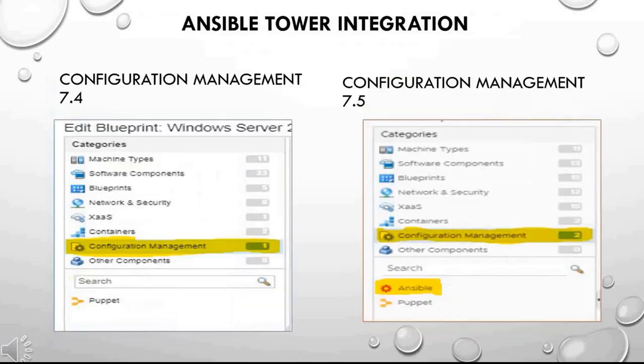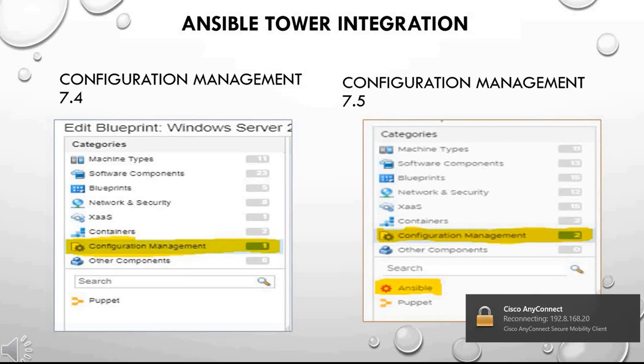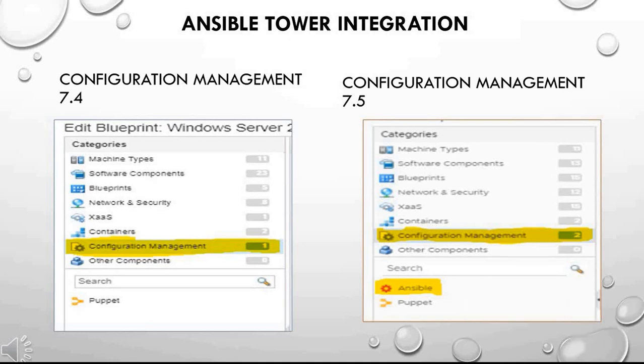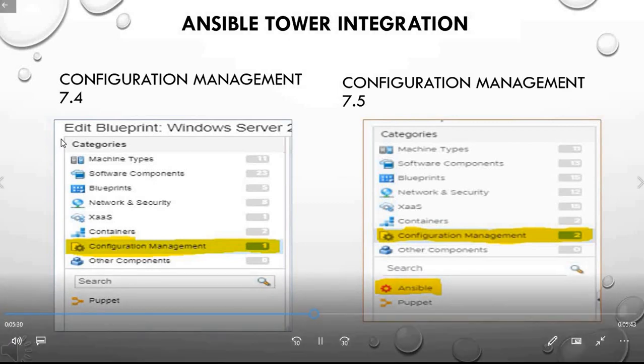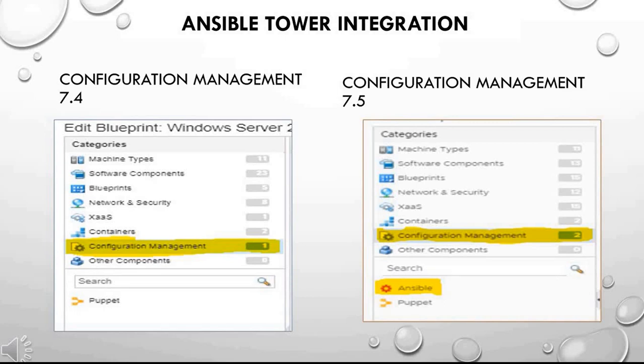the images. Now let's discuss integration with Ansible Tower as a configuration management endpoint. If we focus on these two pictures, we can easily notice that 7.4 had only Puppet available in configuration management, and 7.5 has Ansible Tower and Puppet available. Once Ansible Tower is configured, customers are able to consume Ansible playbooks as a part of deployment and scale-out actions.